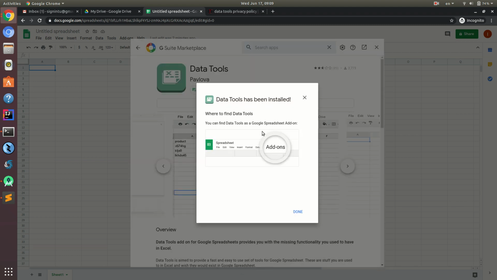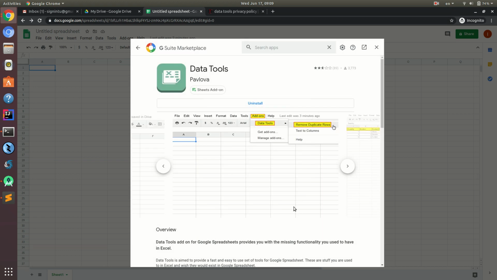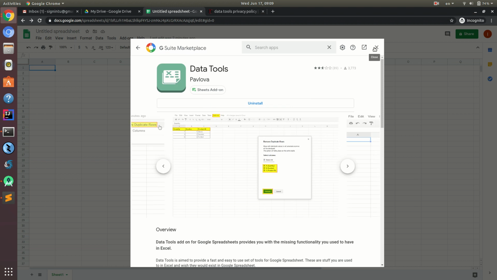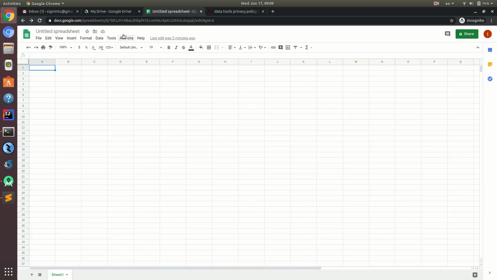Data Tools has been installed. You can see how to use it. I'm going to click on done, and I can close this. Now under Add-ons, I can see another menu of Data Tools, and these are all the options that you have. So let's show a few examples.